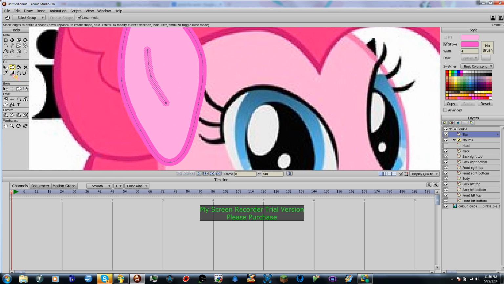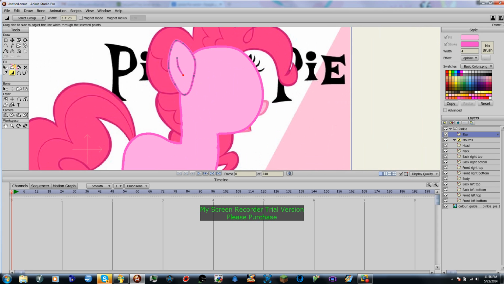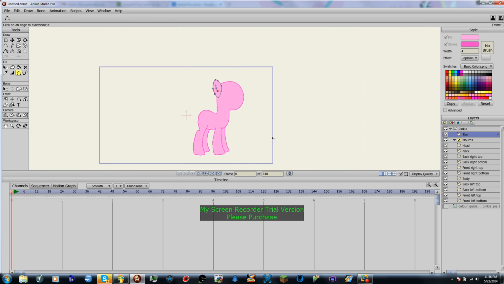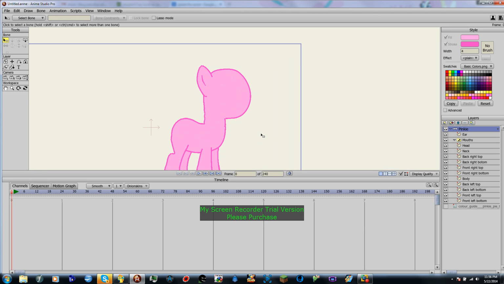Circle all those and then create shape, and it automatically did that. Now another cool thing you can do is use this tool. That's the line width tool. And then select this point. You can make these taper so that it looks somewhat realistic. And then you'll just hide these points. And congratulations, it actually somewhat looks like a pony.